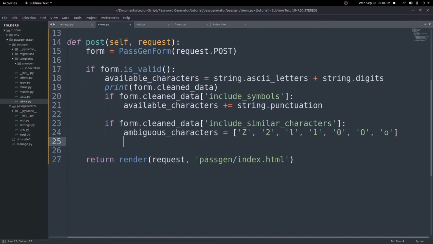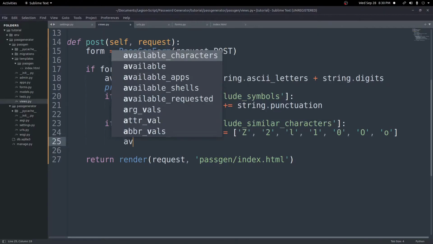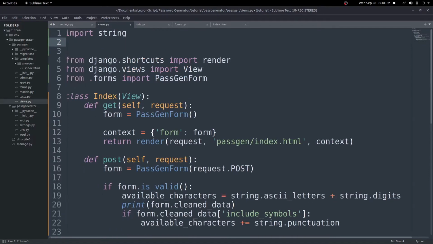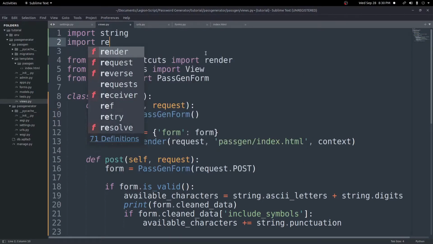And then what we can do is go ahead and remove all of the ambiguous characters from our available characters list, or string, I guess. It's a string in this case. So do available_characters equals. And we can use the regular expression library for this. So at the top here, I'm going to go ahead and import re.